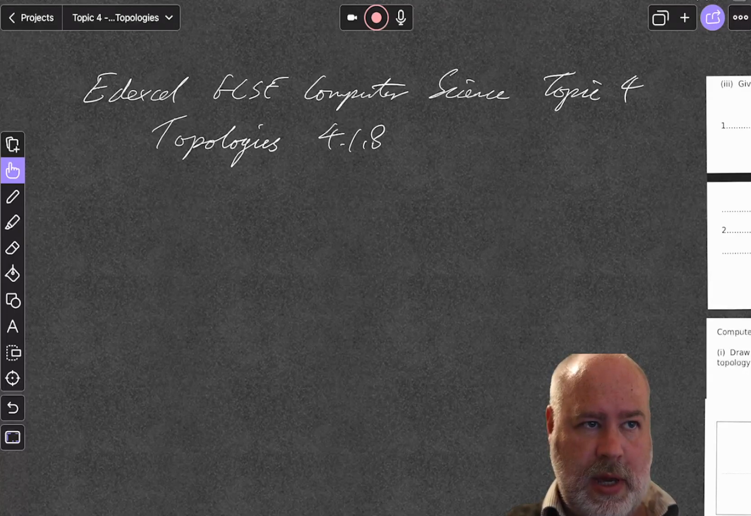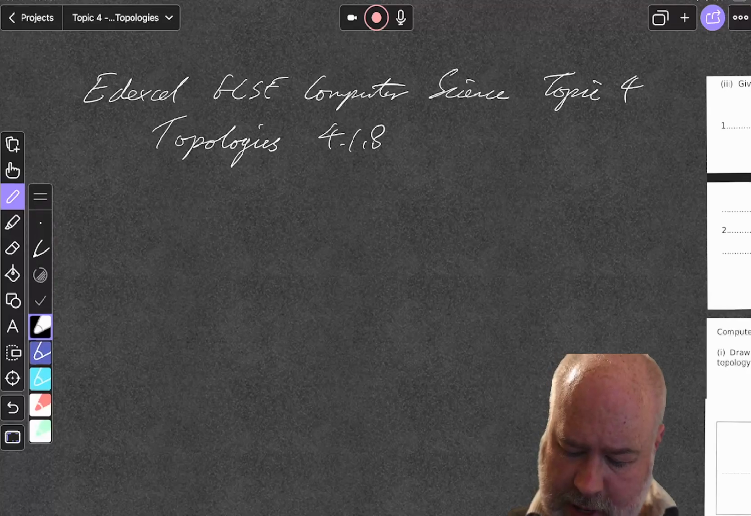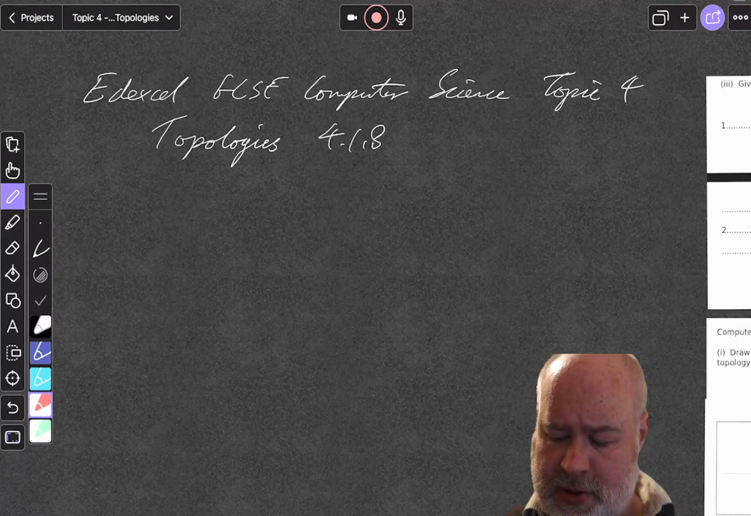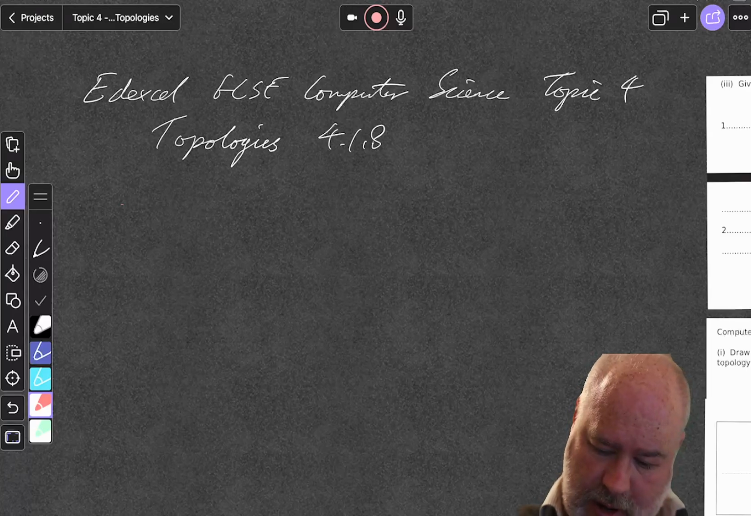Hey students, let's talk about topologies. This will be quite a big video because there's a lot to cover here. This is part of topic 4, 4.1.8 is the reference for it in the curriculum. Edexcel, GCSE Computer Science. So, in its broadest part, there are three that we need to know.